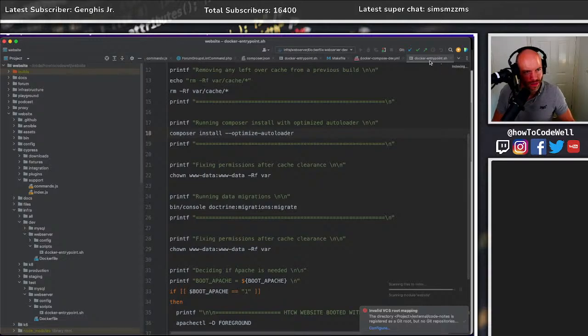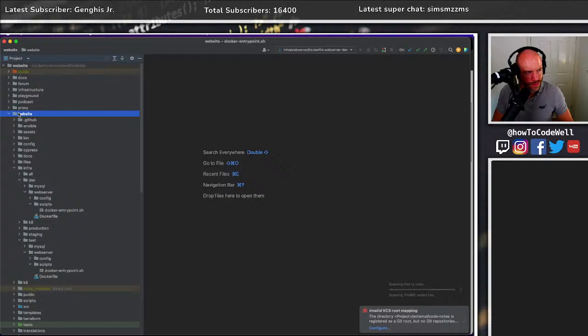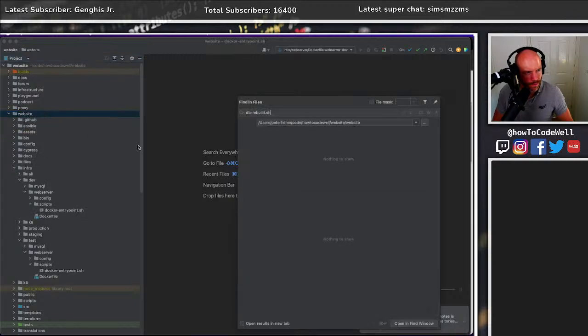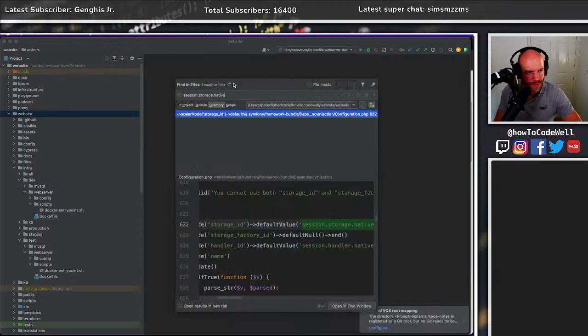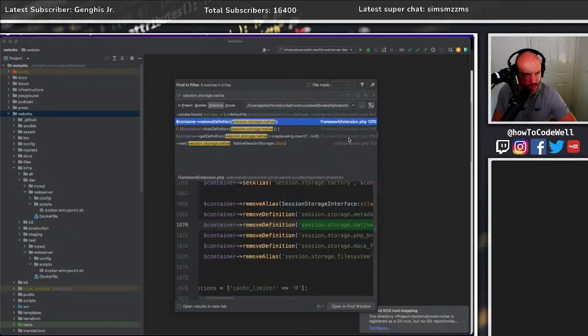Yep. Let's get rid of all the code. Close all. And then what I can do is just search through the code base and see, yeah, okay, we've got stuff coming up. So we've got FrameworkExtension.php. So this is living in vendor Symfony framework bundle. So it might be the case that we can't actually do this without upgrading anything. So then it might be like we need to upgrade it in order to fix it. That could be the solution.